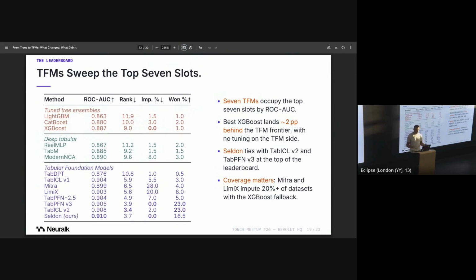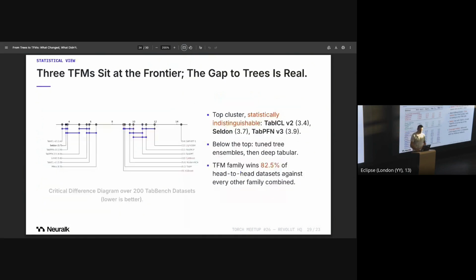So there is a huge gap between TFMs and tree-based models. The second very interesting thing is that the best tree-based model is very far away from the TFM family. And the third is that there is a convergence of the TFMs. There are actually 3 top TFMs: TabICL v2, Seldon, which is our model, and TabPFN v3.